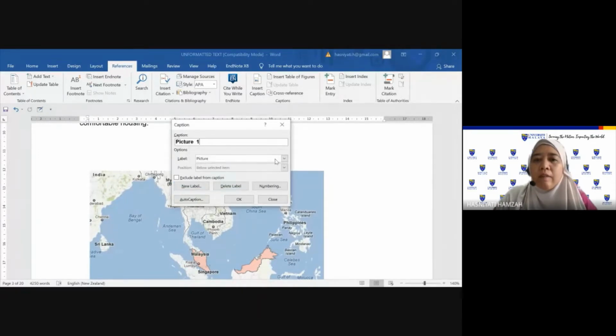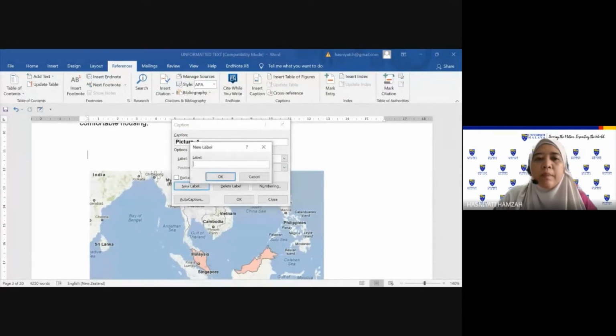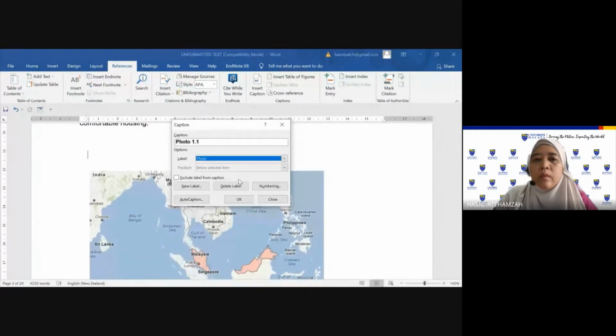Okay, and then if you click the drop down menu, akan ada picture tu kan. Sama jugalah. If tak ada foto, you pergi kat new label, create new label. Tulis photo just now. I want it to be photo. Okay, photo. And then you choose photo.